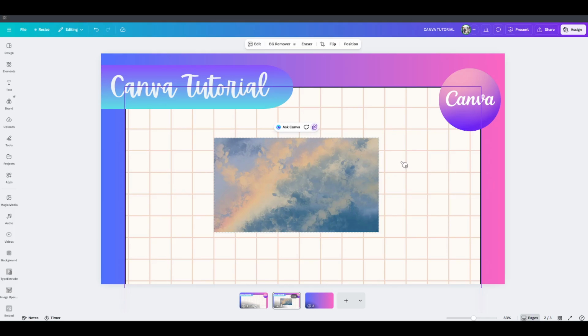A quick way to confirm the lock is to try dragging the element. If it doesn't move, the lock is active and working as intended. This small step can prevent accidental shifts, maintain consistent spacing, and keep your composition clean while you focus on the creative details. That's all there is to it.